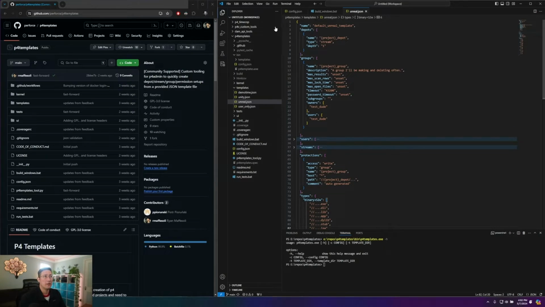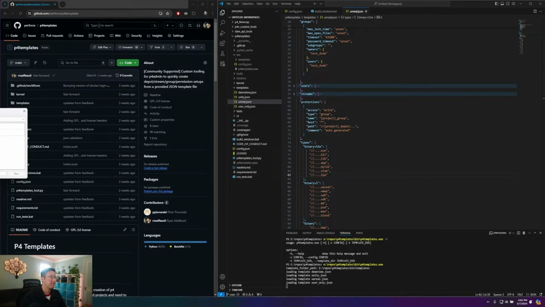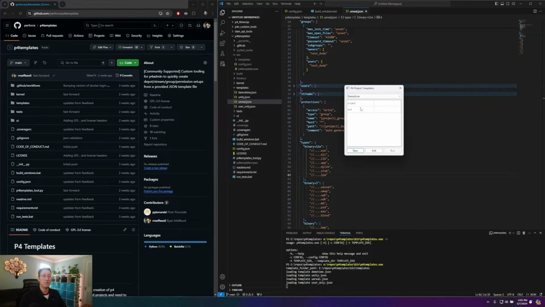So as mentioned, these are just JSON files. So if you end up having another tool that you'd like to use to write these out or write them by hand, you're free to come in here and edit them so long as it's valid JSON. However, we do also have, and if I jump back here and run the tool and load this up, we do also have the ability to edit them within the UI.